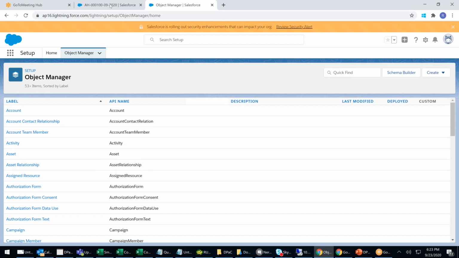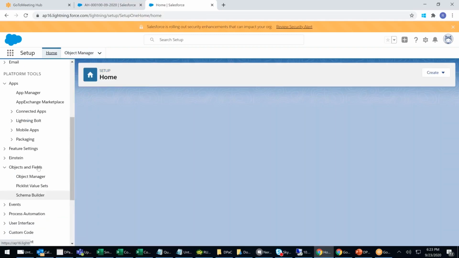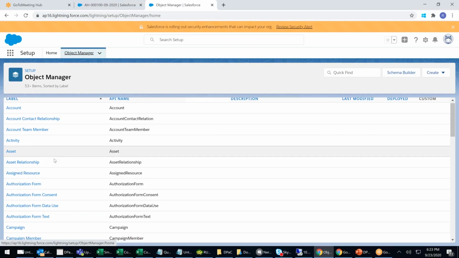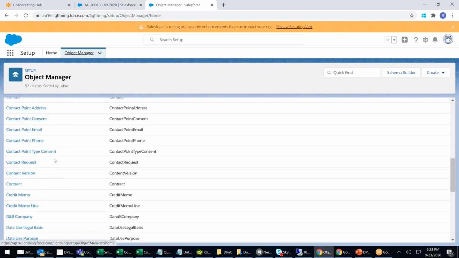Now, we created this once again. Now I will go back to my setup. I open objects and fields, object manager. I go to the table because I have to add more columns to the table. Scroll down. I look for my table that I created.